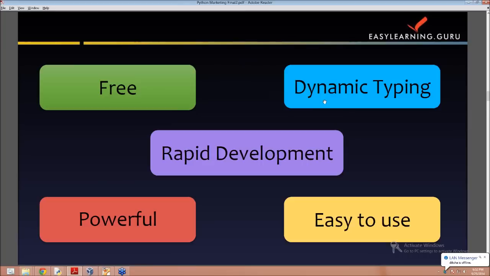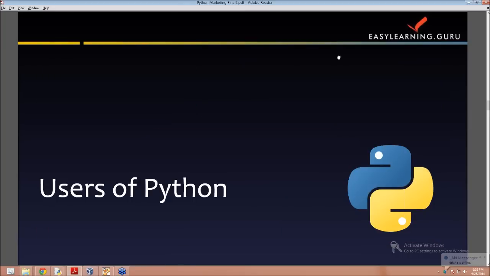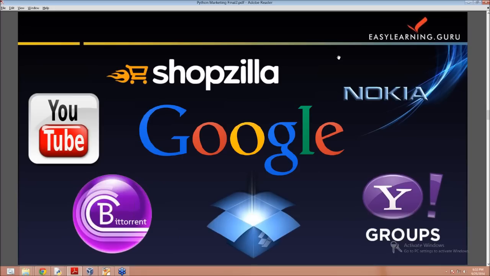Users of Python. We can see how famous Python is by just looking at its users. We can see the power of Python by seeing the big names of the organizations that are using Python like Google, YouTube, Yahoo, Nokia, BitTorrent, and many more.